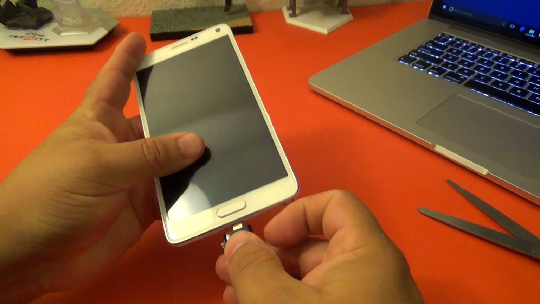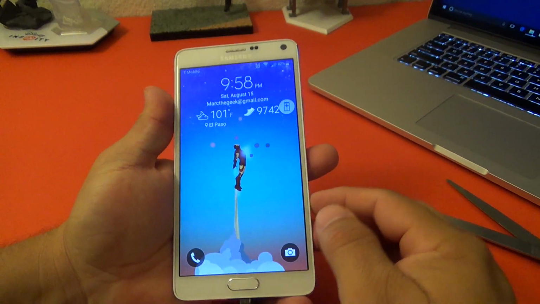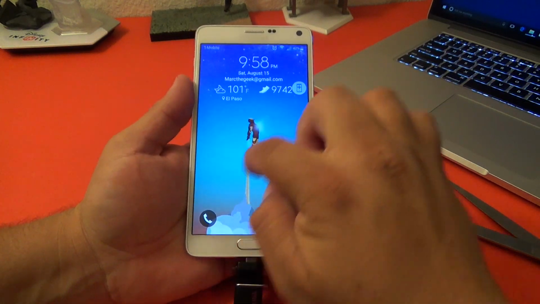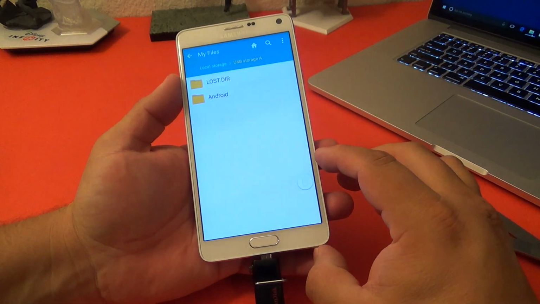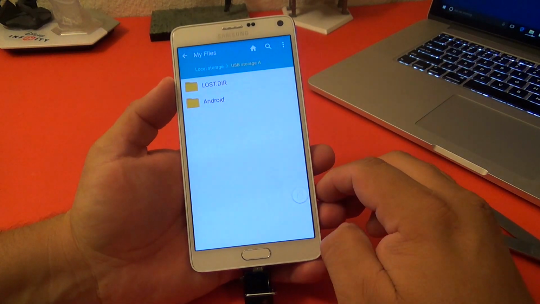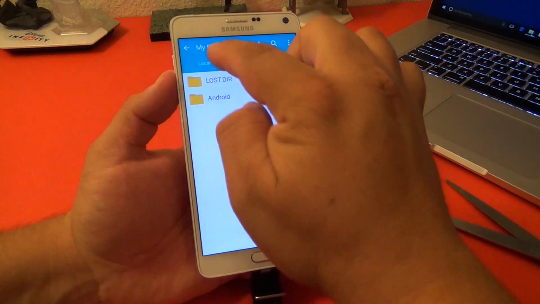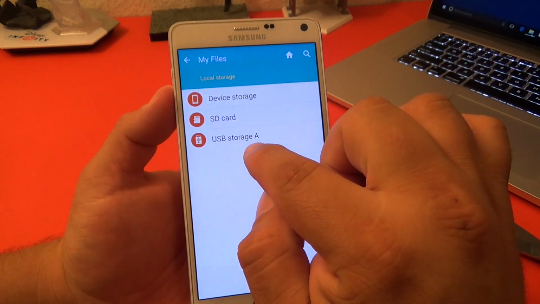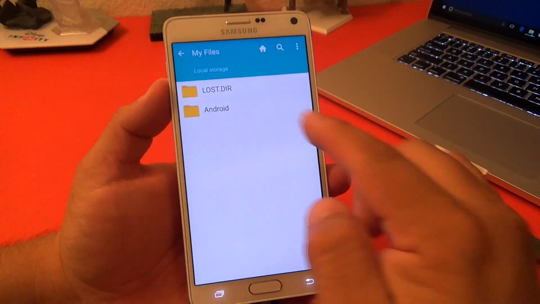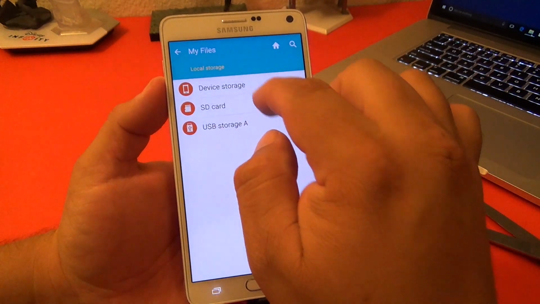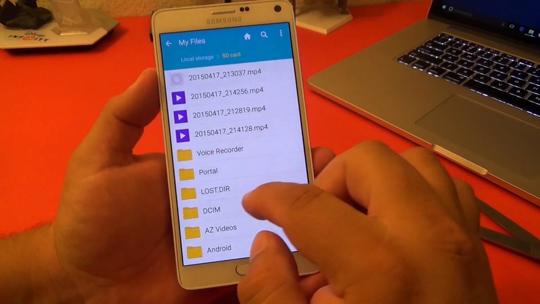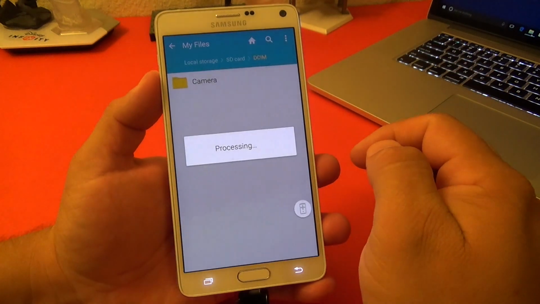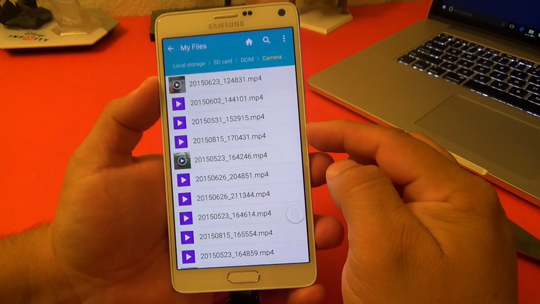But let's go ahead and try this, because I have a couple videos that I recorded today. Let's go ahead and connect it. Of course, this is going to be compatible with any smartphone that is capable of doing USB OTG. So like you see there, it automatically recognized it. Device storage SD and USB storage A. There you go. So let's say I want to get something from here. Let's get a couple videos that I recorded from my phone and transfer something here.